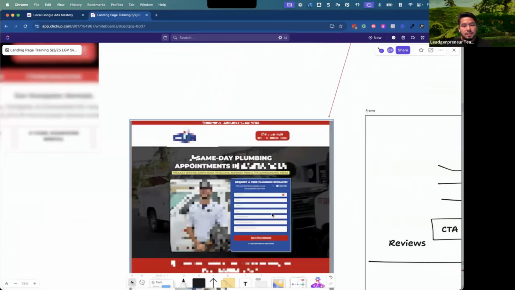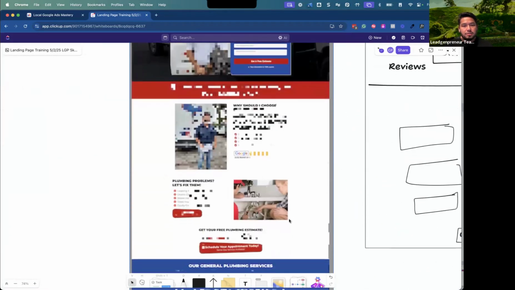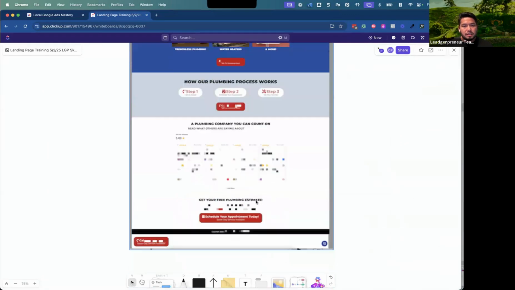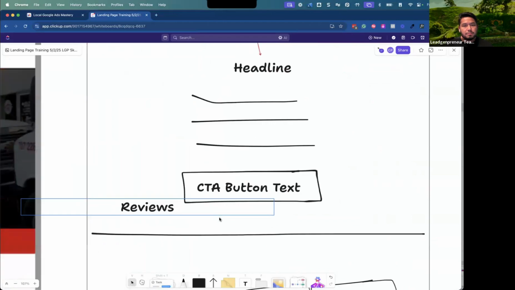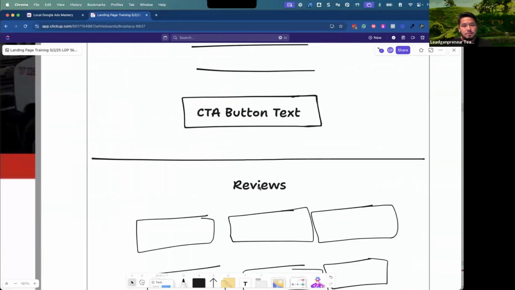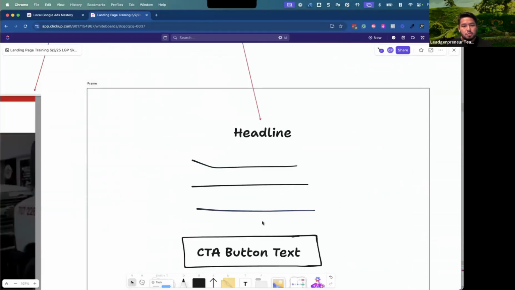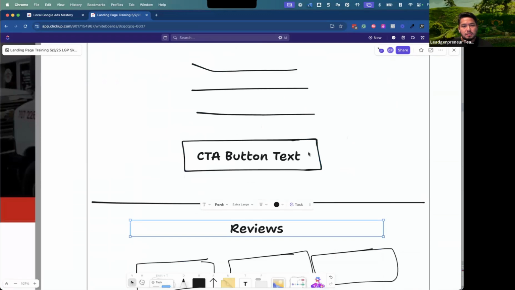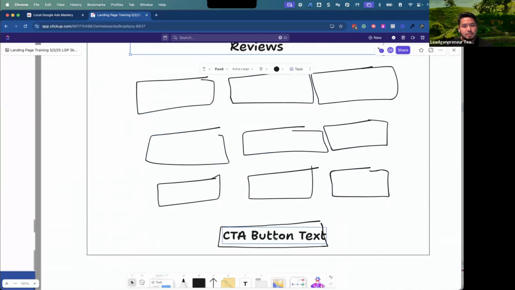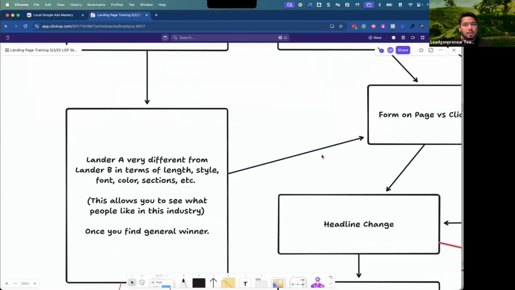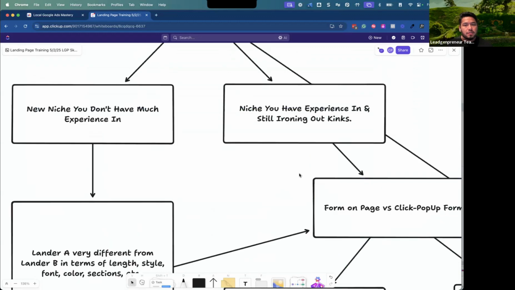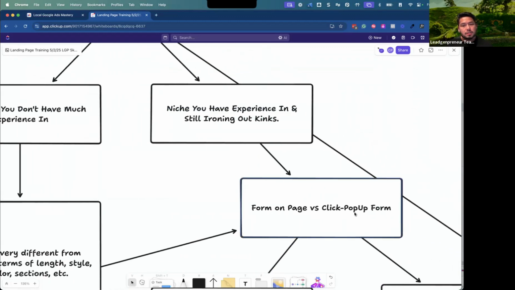So for example, lander A, you have a template, you're not sure it works, but this is like the plumbing landing page template, right? And then for lander B, you can have something simple: headline, a couple bullet points, a button, and then a quick review section and another button. And that's it. And you're going to test to see if the longer page works or the shorter page works. Once you find a general winner, then you're going to do this. You're going to do a form on page versus a click pop-up form.